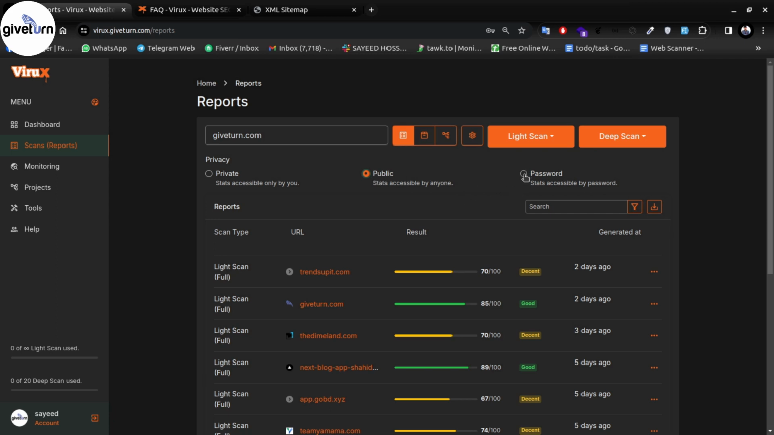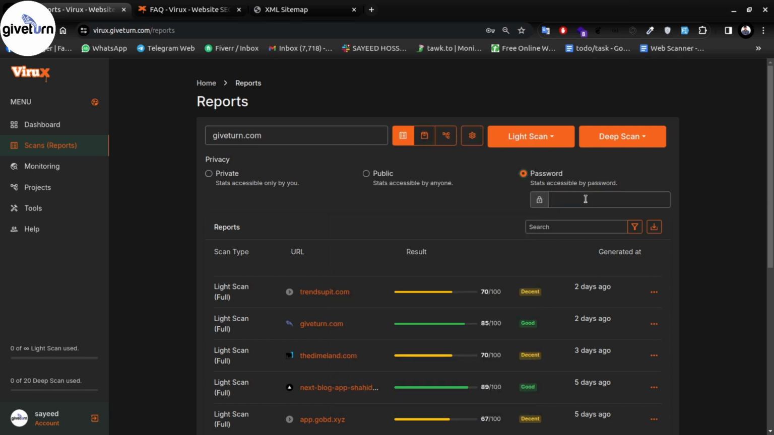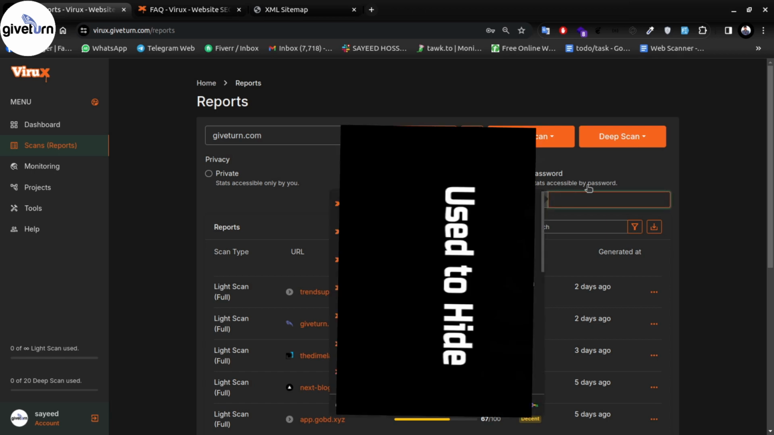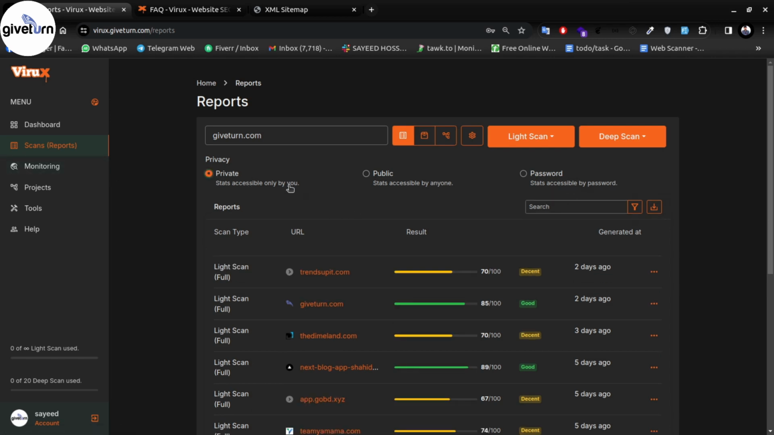Then if you want, you can also select password, and in this case you will have to provide a password. So only people who have this specific password will be able to access your report. This one is really important, because sometimes we don't want to make our report public, but we want to share it with some specific people. In that case, we can use this password protection, and we can share the password with those specific people so that they can access it. So let me show you how you can do this after creating a report, and how you can change things at any time.